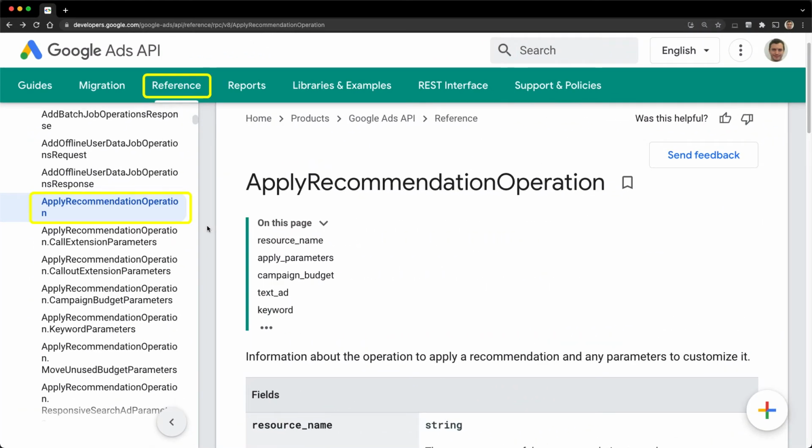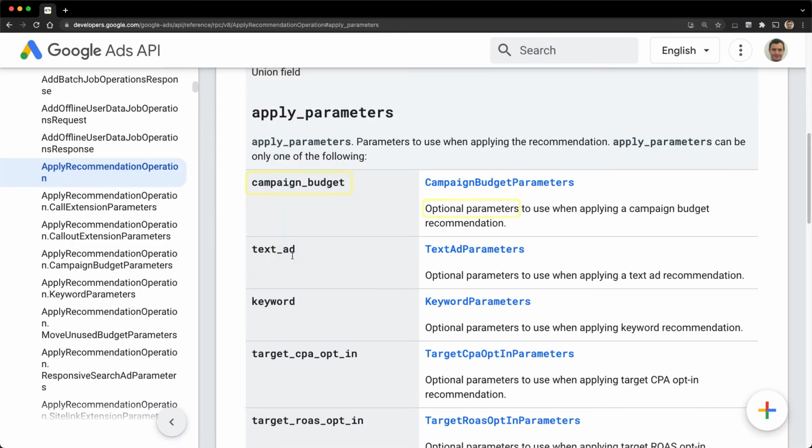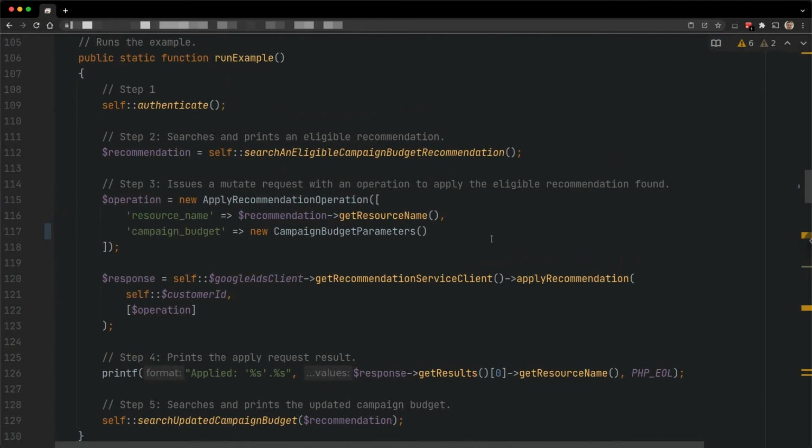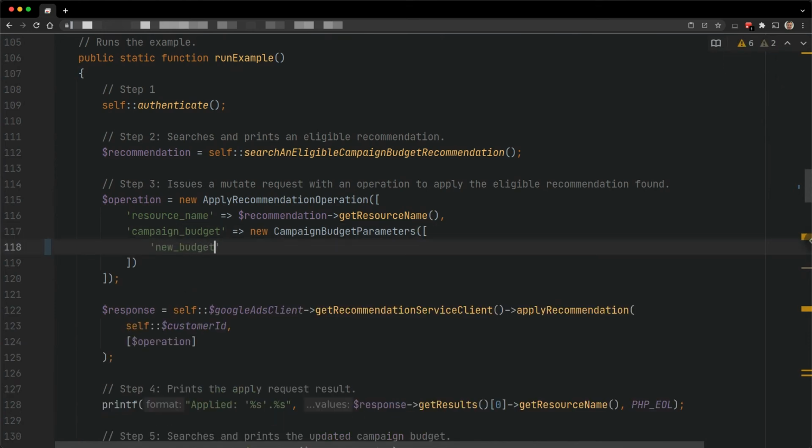The apply parameters and their use are quite different as well. They are still optional, but they are only used to customize the budget amount. This type of recommendation edits campaign budgets instead of keyword criteria, so I had to change the methods that search and print the results. In this example, we want to use a constant budget amount regardless of what is recommended.